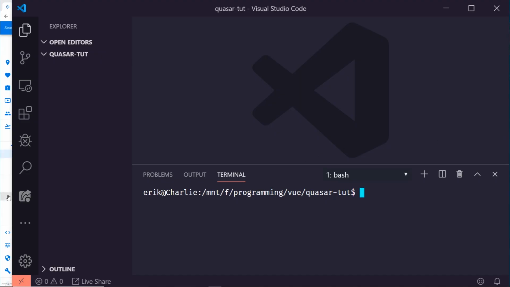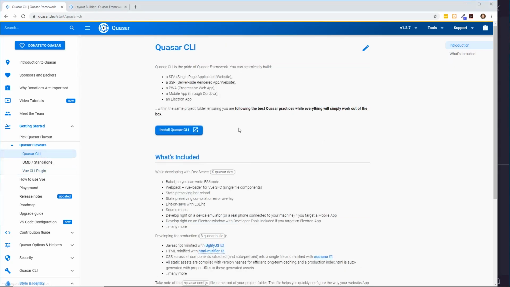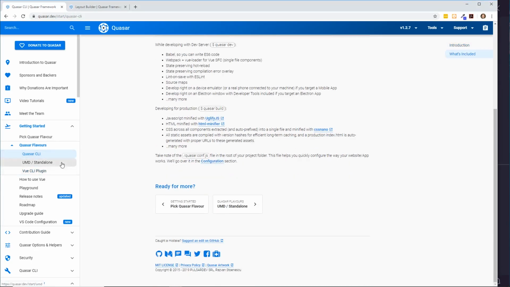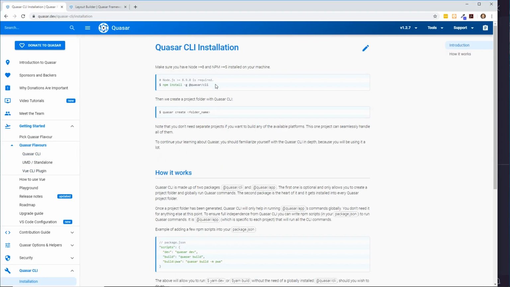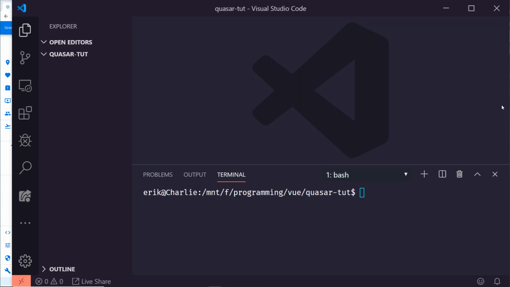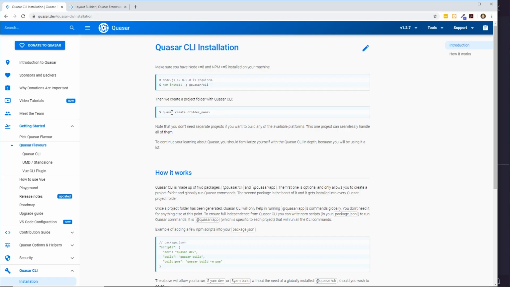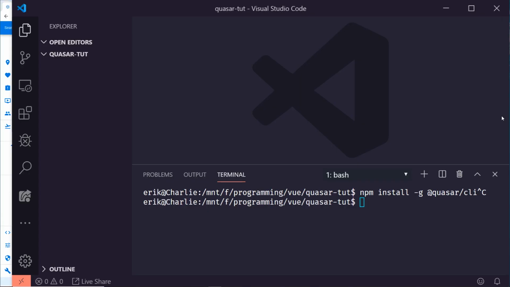So to install the CLI, if you go to the Getting Started Quasar CLI, you just need to use npm install -g @quasar/cli, like that. My keyboard's a little clicky, so I apologize in advance. And that'll install it. And then you can use quasar create and create a project. So let's go ahead and do that.